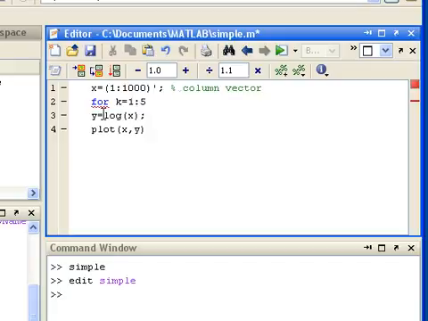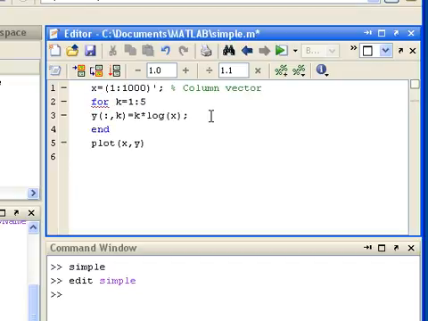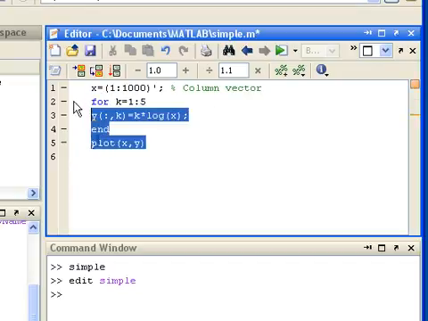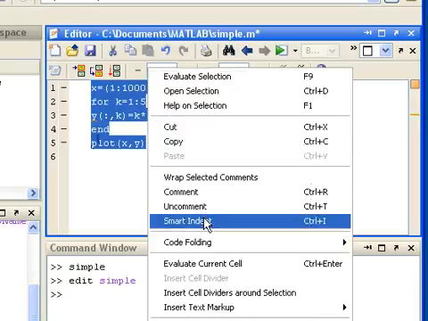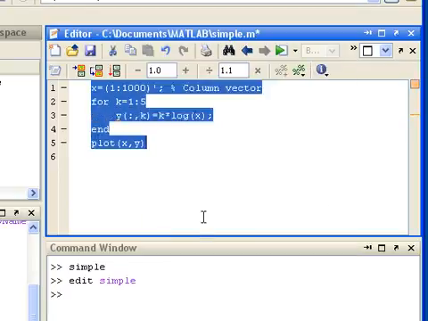We will multiply log of x by k and assign the result to each column of y. Then terminate the for loop with an end statement. There are a number of tools in the editor to help you write and format your code, such as Smart Indent, accessible from the right-click menu, to correctly indent your code.